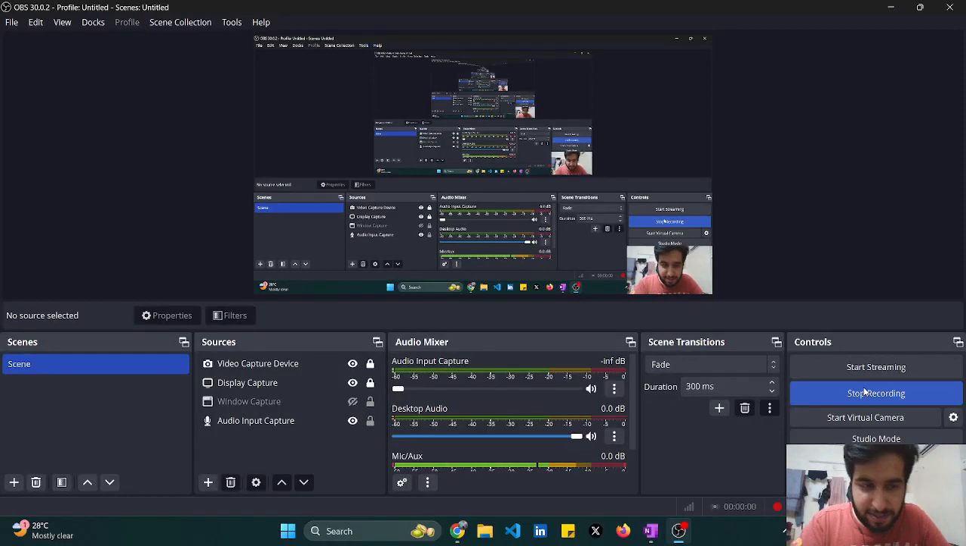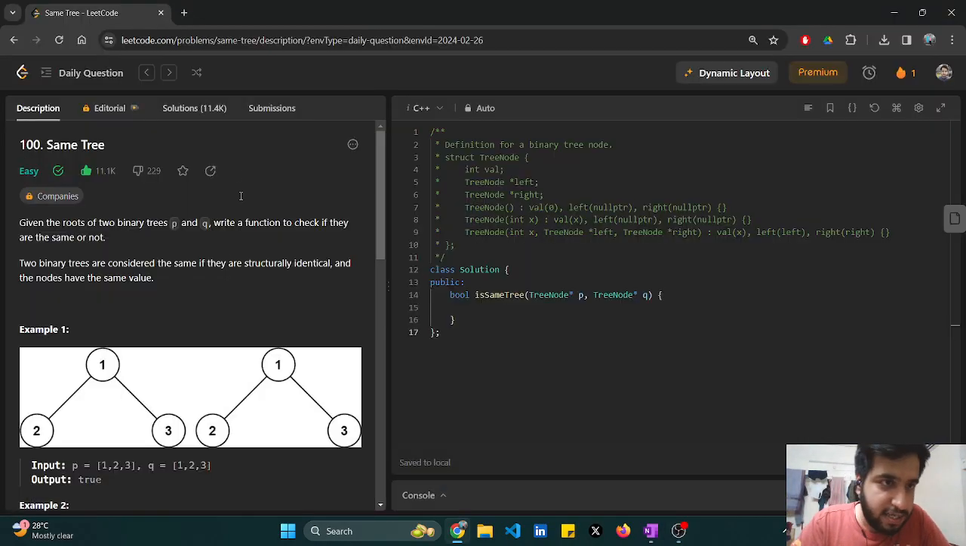So hello guys, today we are going to solve a Leetcode question that goes by the name Same Tree. It is Leetcode's daily question, an easy question. We'll first start by reading the problem statement. What does the problem statement say?